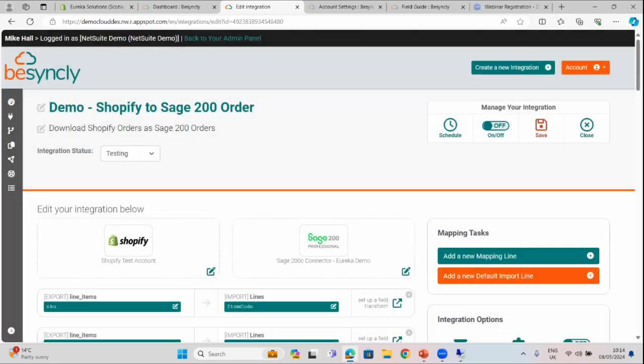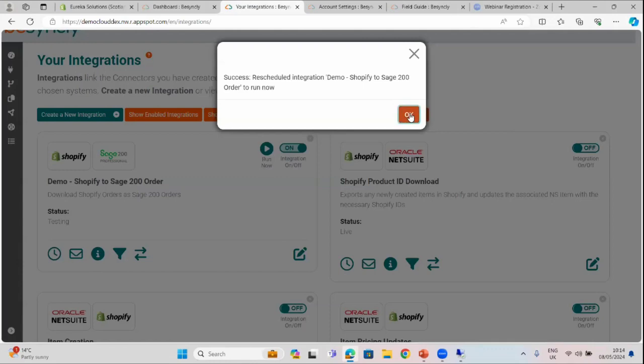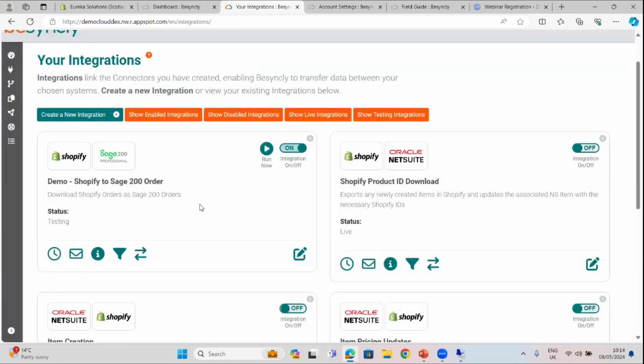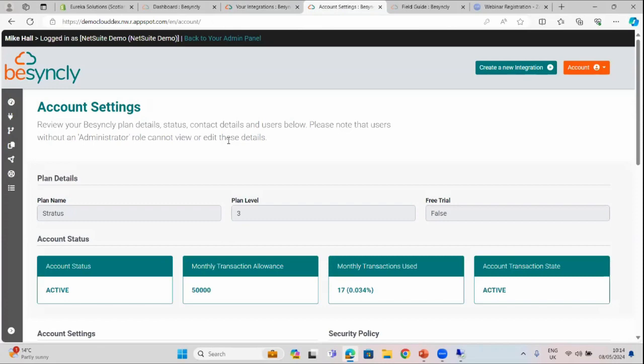Okay. So if I just come out of the integration there, I'll then run that, and that will set the integration away. And then we'll see in a moment how that's imported into Sage 200. Just before we go and have a look in Sage 200 and see the order as it's imported, I'll show you the account settings.